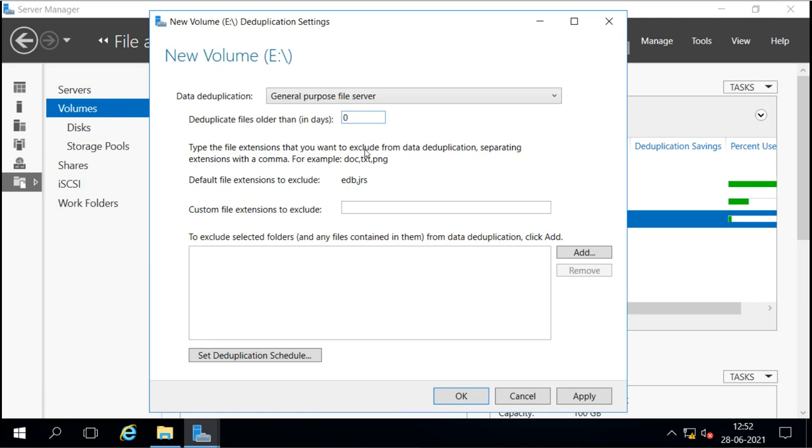Then we can decide here to exclude some extensions, like the types of file extensions that you want to exclude from data deduplication, separating extensions with a comma. For example, in this volume we have multiple directories, and they have multiple different kinds of data. It has movies, images, documents, text files, PNG files. Now these text files will not take much space. Document files will not take much space, but those movies and videos will take lots of space.